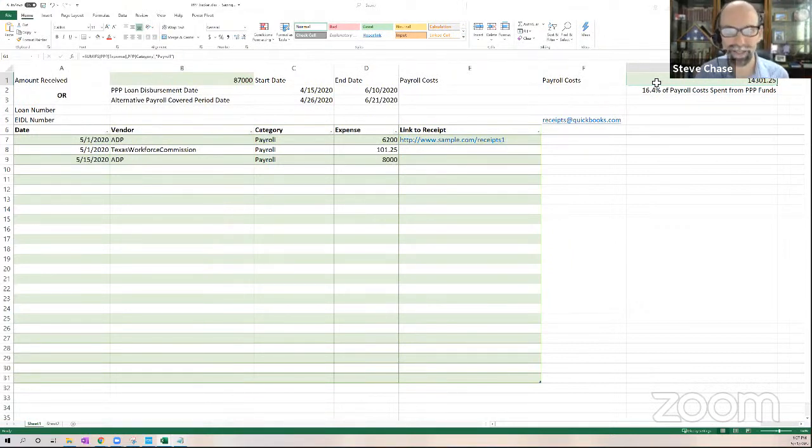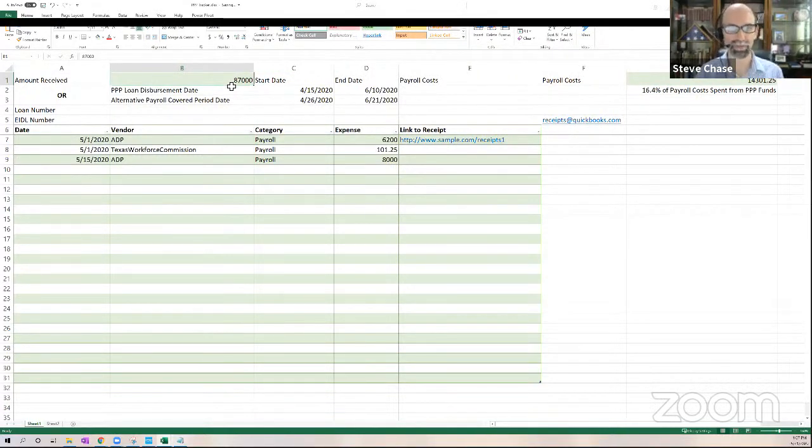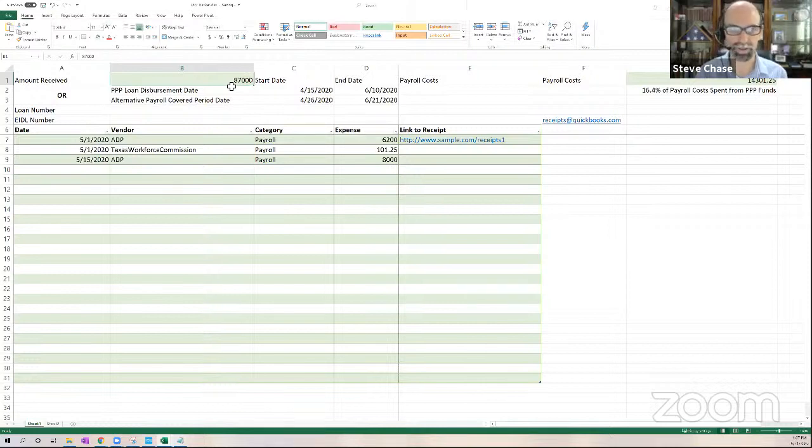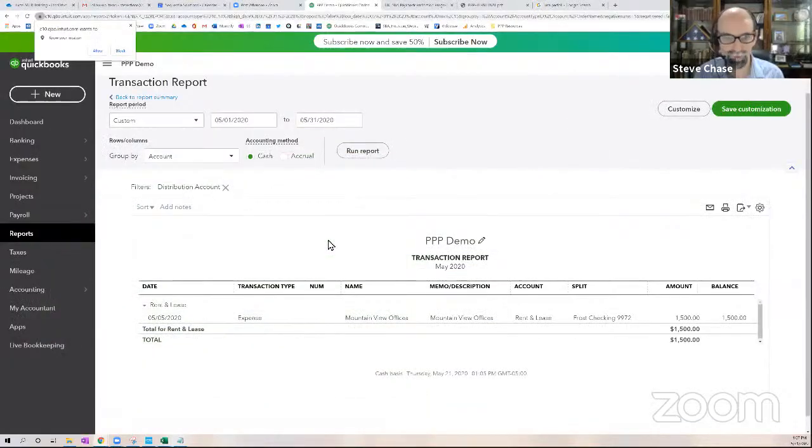So we want to keep our eyes on that tracker there. Obviously the goal right now is to spend at least 75% of your loan to cover your payroll costs, and then up to 25% on the other things such as rents, utilities, interest on mortgages, and yeah, that's it.